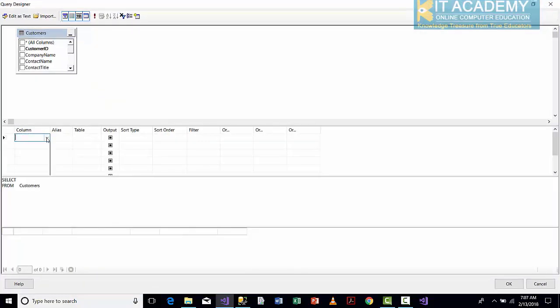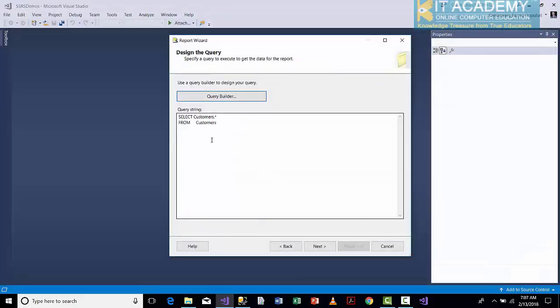And you can choose which columns you would like to print. Let's say I'm selecting customers dot star. That means you're planning to select all the columns from this table and also all records. Finally, click on OK. Now you can see the actual select query here. Simply click on Next.